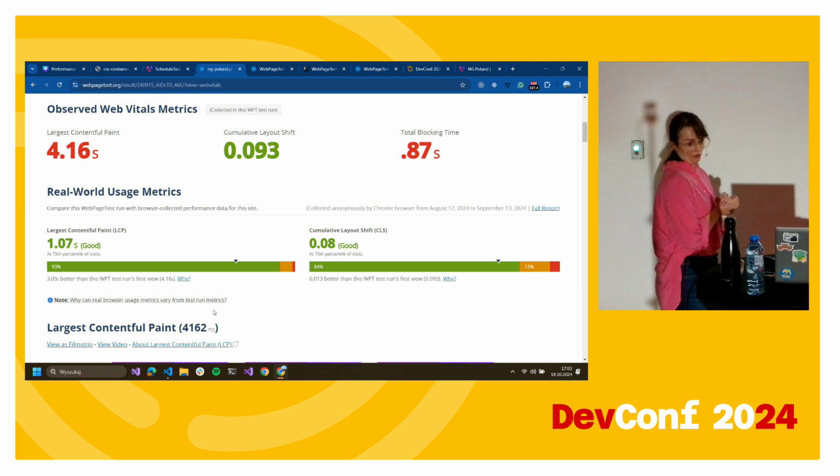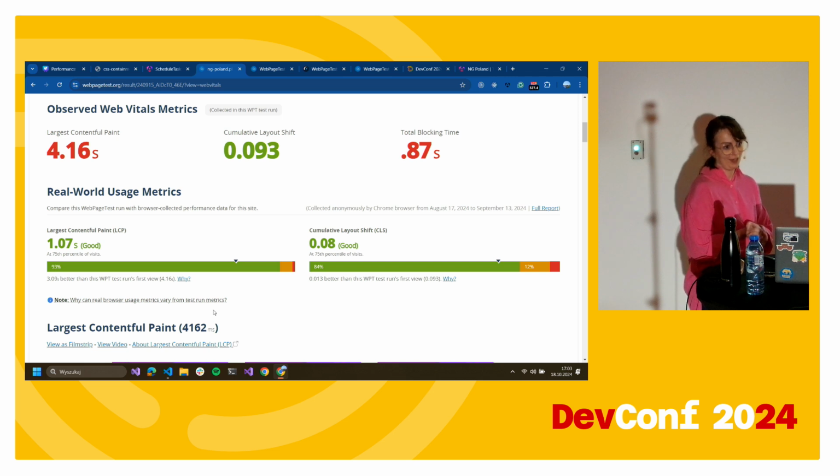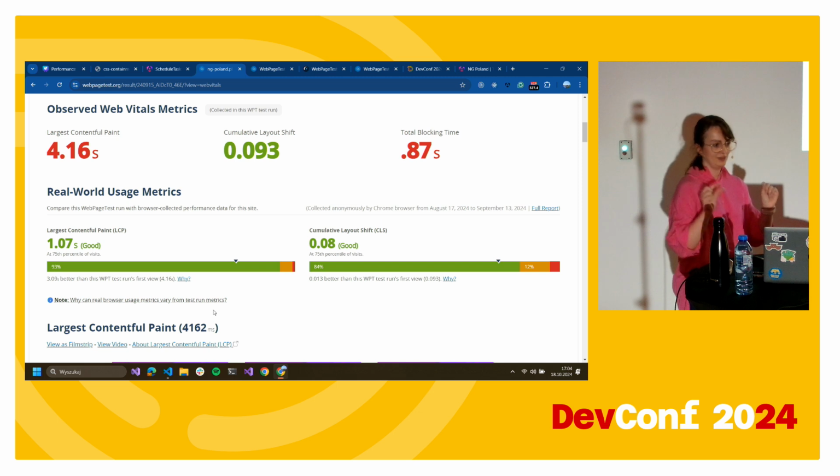Okay, so we are out of time. I could say something more about SSR or other optimizations, but maybe outside of this room. So thank you very much. I hope it wasn't boring and you learned a little bit about these metrics and about all these tools. And I hope you will play with it at home. Thank you.